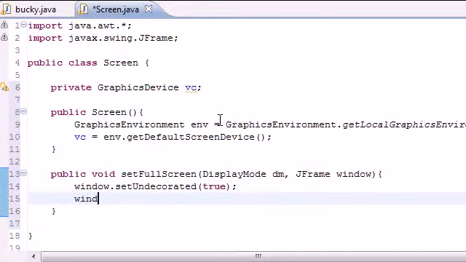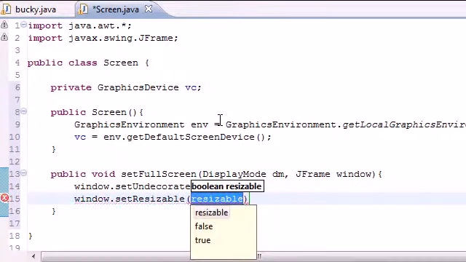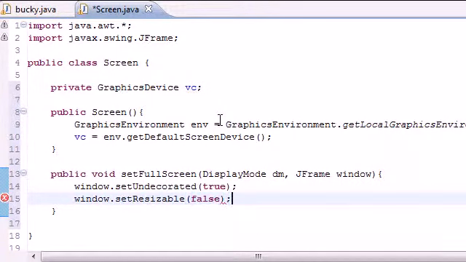The next thing we want to do is make sure that they can't resize it. So window.setResizable right there, and we want to set this equal to false. And this means when we make it full screen, it's going to be full screen. You're not going to be able to mess with our size any.